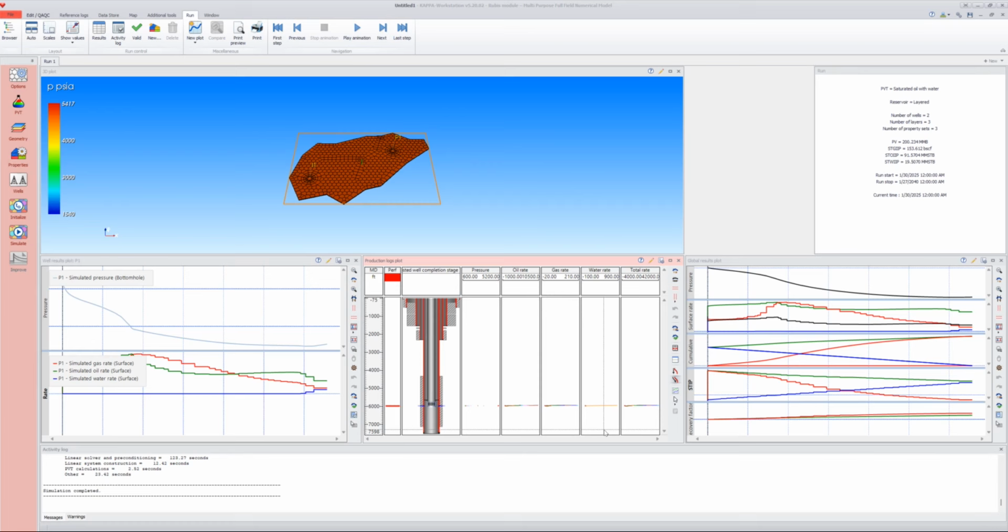Hello and welcome back. This is the last tutorial on our general workflow on how to use Ruby. As you can see from the previous videos, we initialized the model and ran it, and there is an additional window called the global result plot. Let's open this first. This is what is called the well result plot.